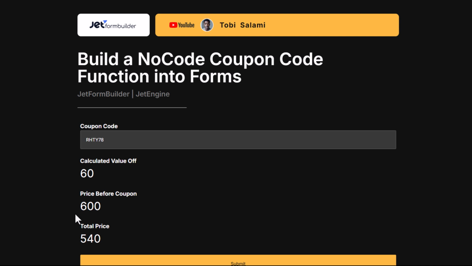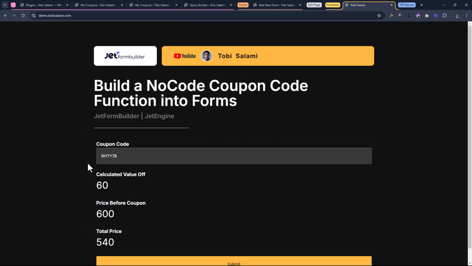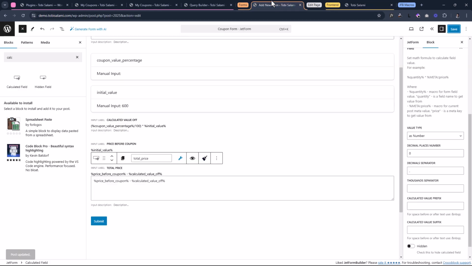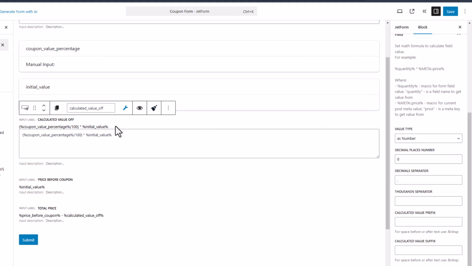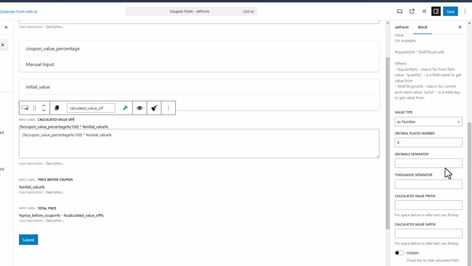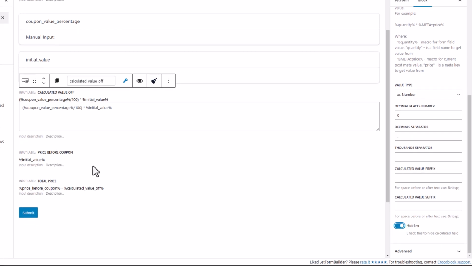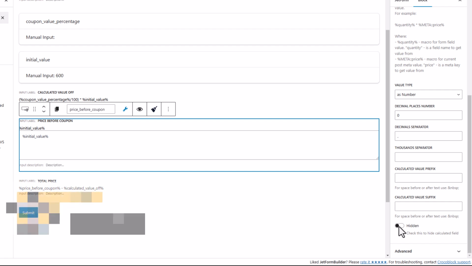But right now, there is no way to know if this coupon worked or whether it didn't work. So we need some sort of feedback, right? Just as you saw at the beginning of this video, let's try to get this to work like that, okay? But first off, let's come back inside the form and hide these two values. For calculated value of, we want to come here and make this hidden. And for the price before coupon, we also want to make this hidden.